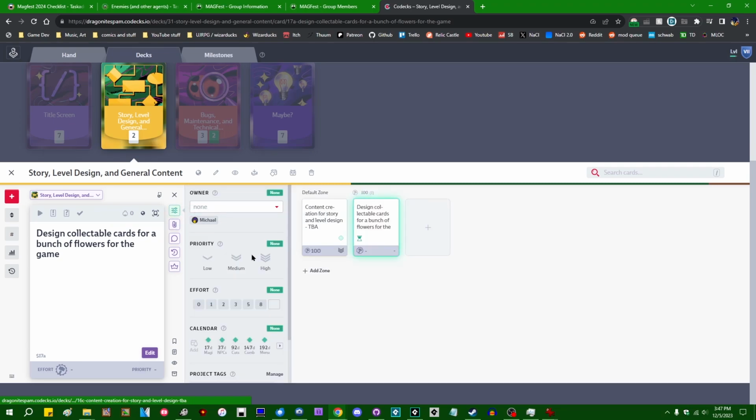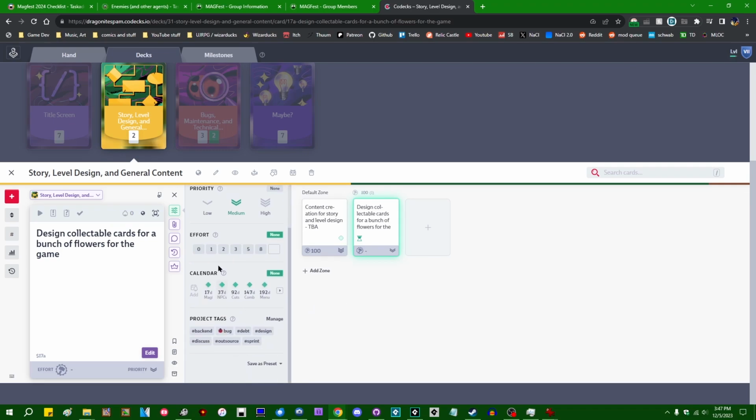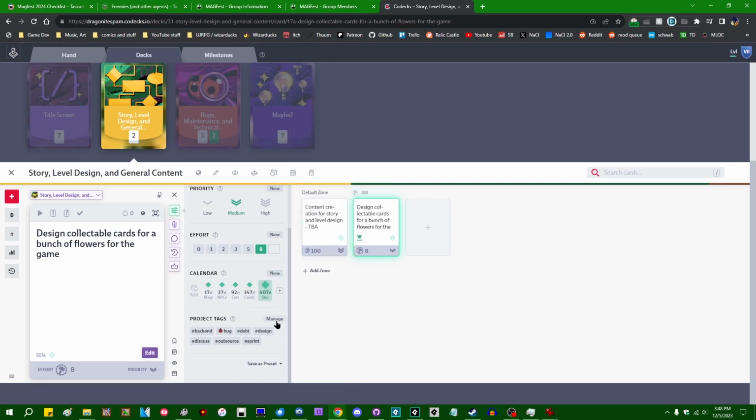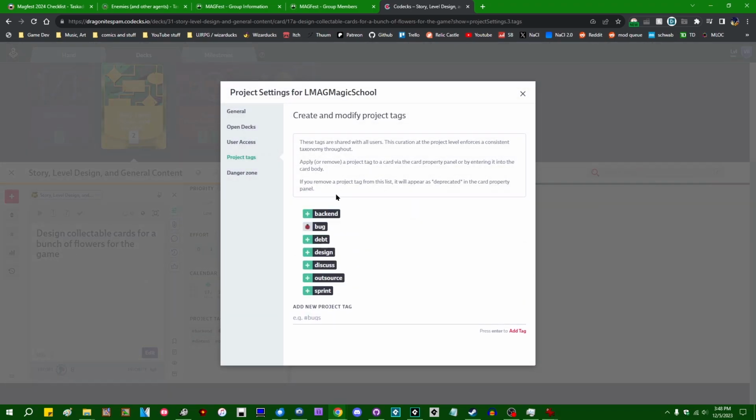Let's see, give that a medium priority thing. It's not the end of the world if the system gets scrapped, but I would obviously like it. Effort, this will be on my own. I'll make that 8, even though this is going to be most likely an on my own thing. And I guess I probably will add an on my own tag. Like that.